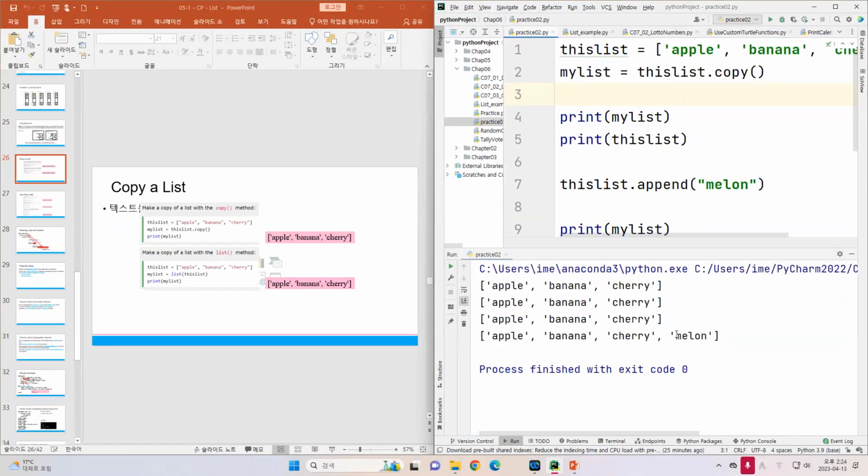So the result is different. When you copy with this method, it means you will make a brand new variable. It will not be the same as this list. So when you use this copy, you want to copy only the elements, but not the variable.